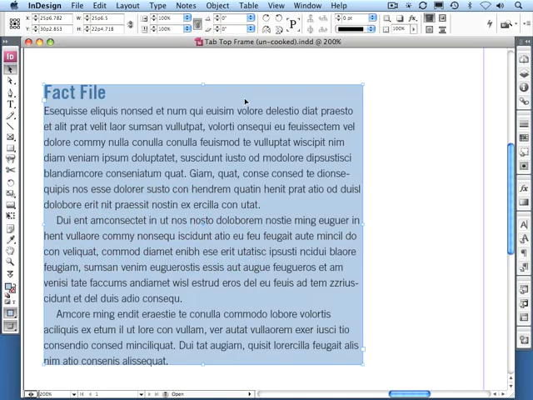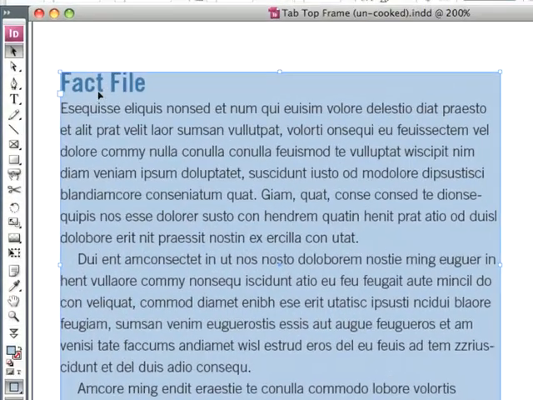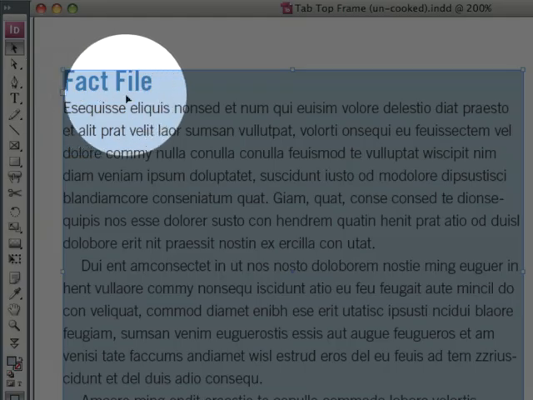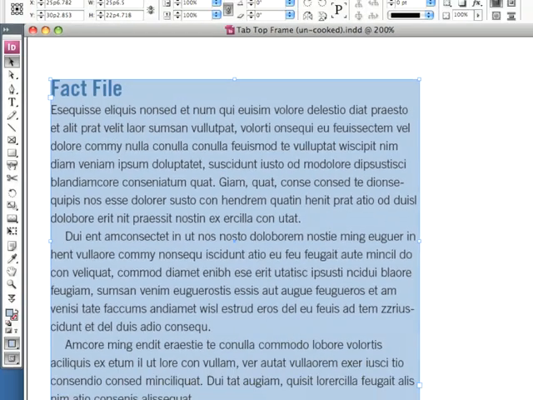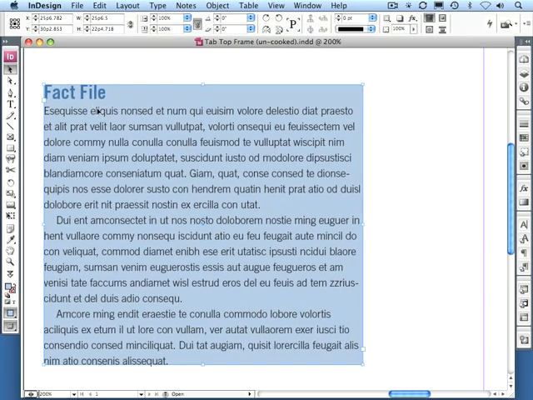Here I have a text frame with a solid blue fill, and what I want to do is have the first line of text here that says Fact File push outside the text frame and look as if it exists in a little tab poking out of the top.